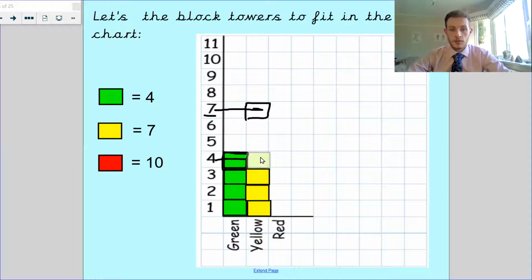3, 4, just like green. 5, 6. Do I stop there because it's touching the line below 7? No, I need to make sure that the box that is in line with the 7 is completely filled. And then that is 7. And you can see now that it's a bit like a pictogram, but this time it's going up on like a block chart.